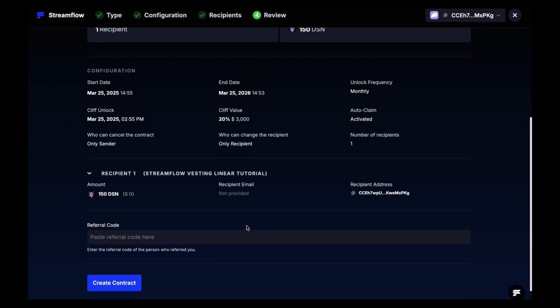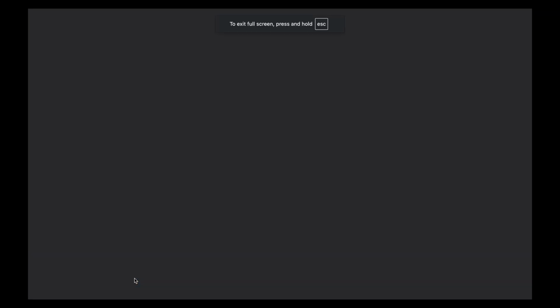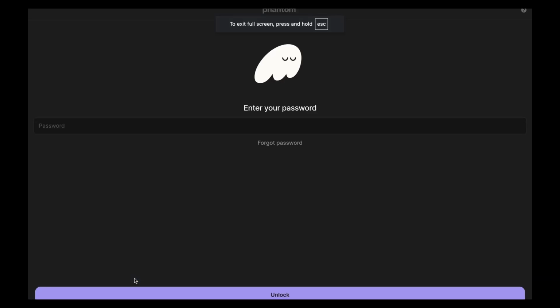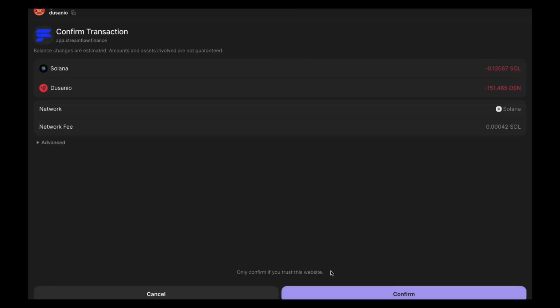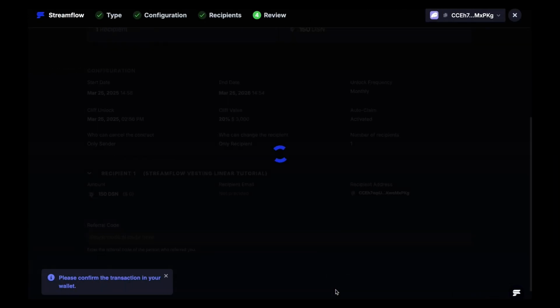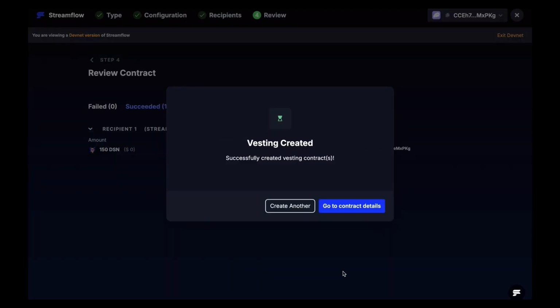Once you have checked all of the parameters and confirmed they match the ones you have set during the contract creation, you can click on the Create Contract button. After you have clicked the Create Contract button, all you have to do is confirm the transaction in your wallet. Congratulations! You have successfully created a vesting contract.